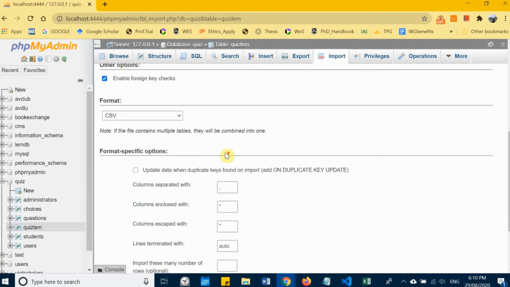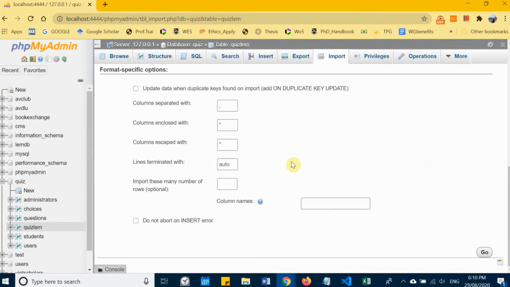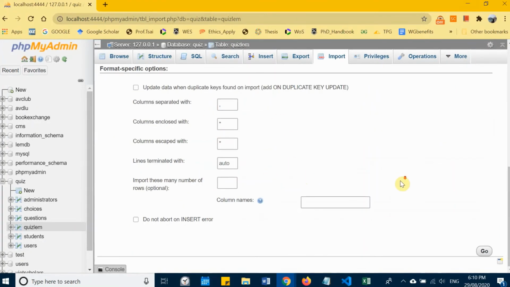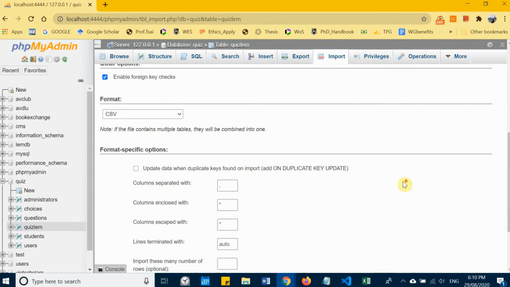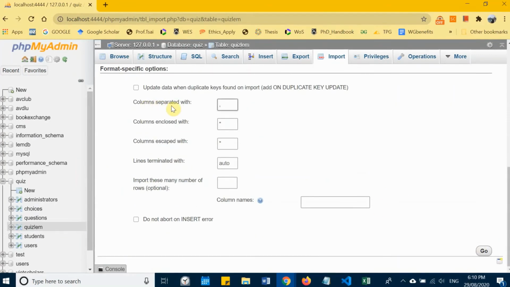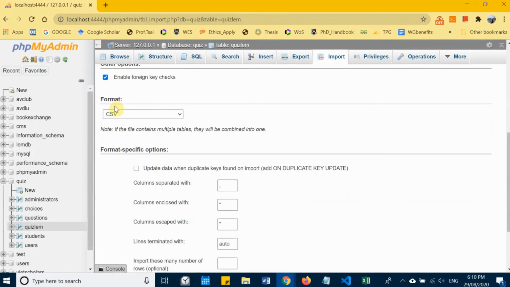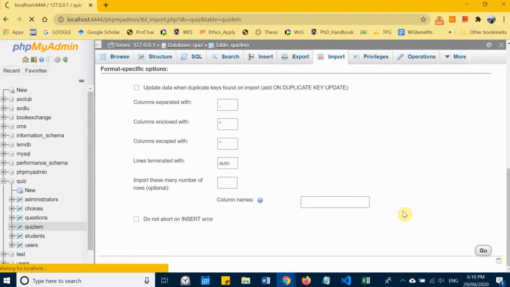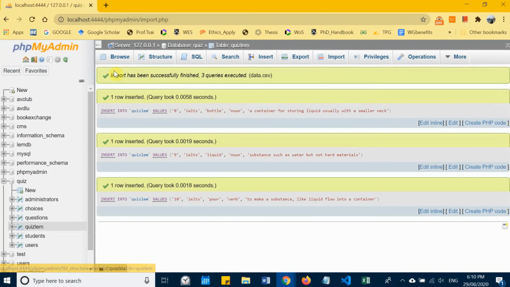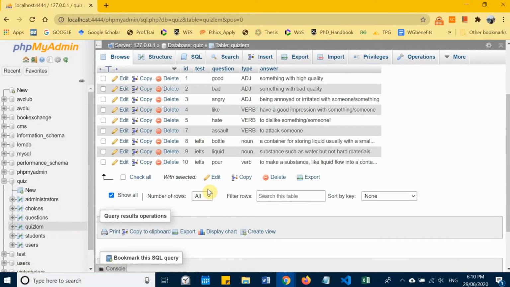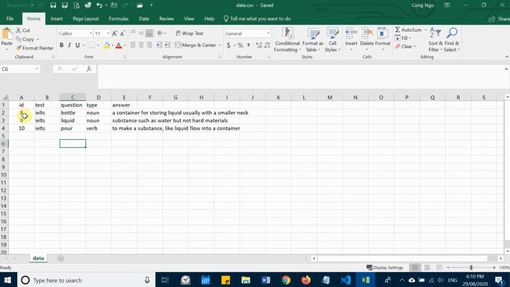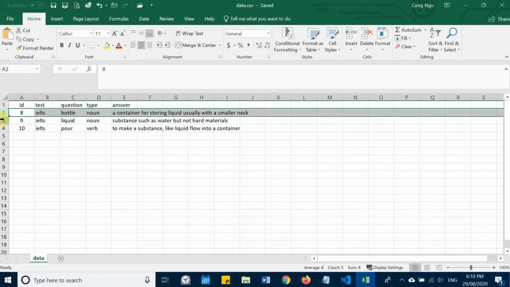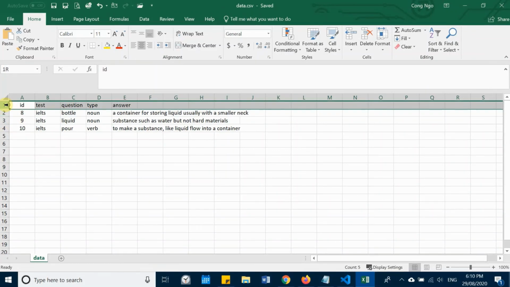We want that. For this one, we probably don't touch anything here. Let's go ahead: columns separated with a comma and the format CSV, all good. Click go, and you see browse, and then we see we have our three new rows imported from this one, but not including the first row.